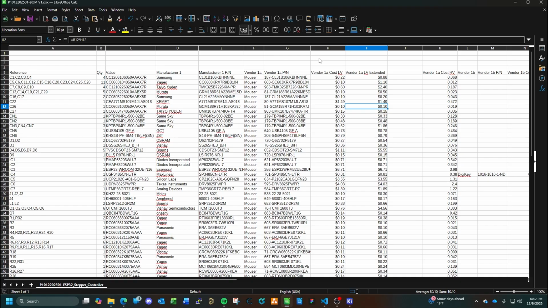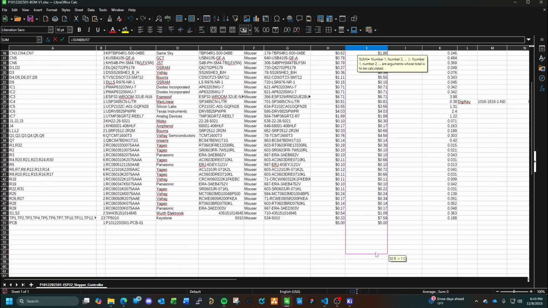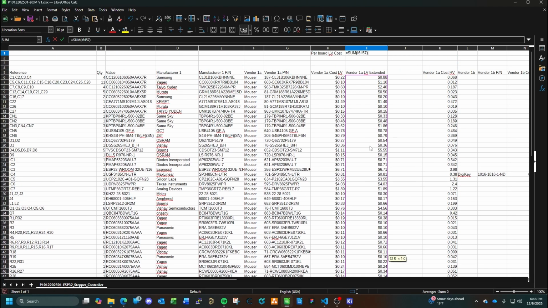Now, here's what we're going to do that's fancy. Per board. My cat Henry. So we want to take the low volume. Let's add a little bit extra. All right. So that is a roughshod estimate at the minimum low volume cost for a board.